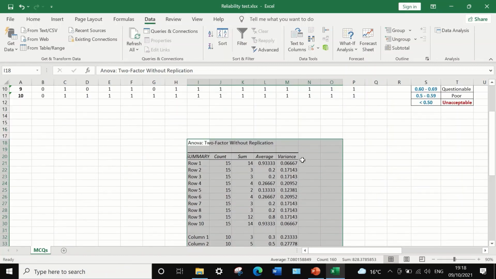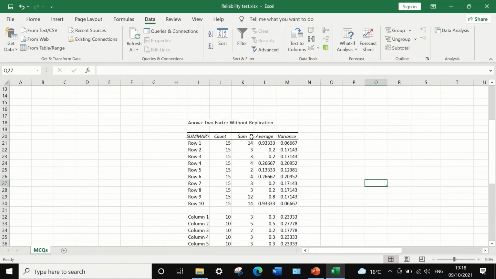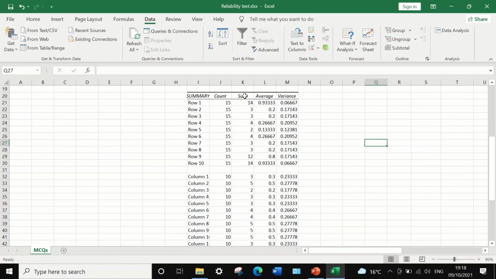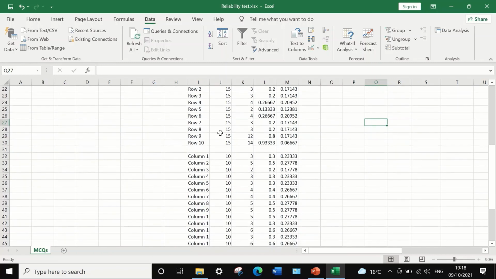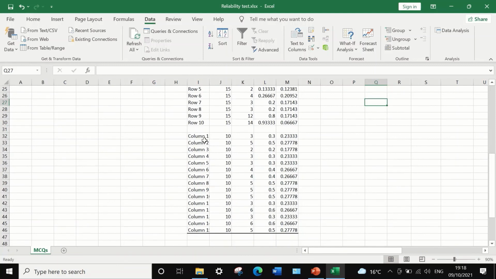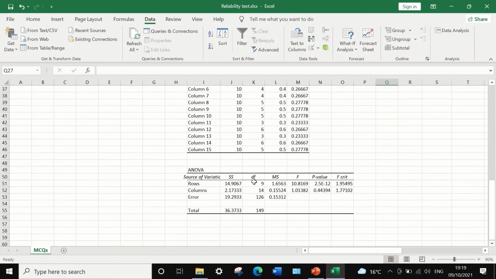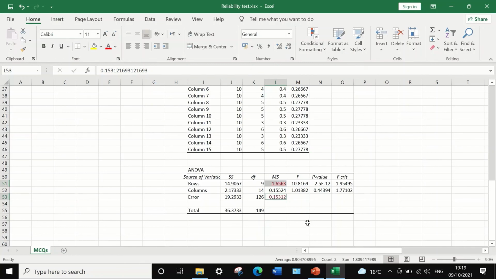Two tables are generated in Excel. The first table shows the count, the sum, the average, and the variance for rows 1 to 10 and columns 1 to 15. We are interested in the second table, which is the ANOVA table. The two important figures we are interested in are the mean square for the rows and the mean square for the error. I'm just going to highlight these in red.